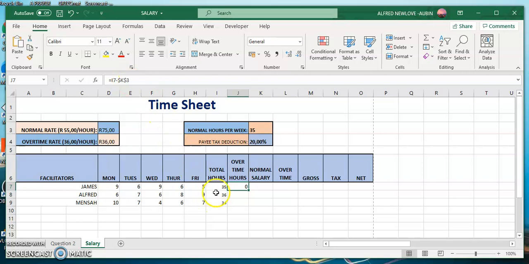Okay. So you see that this one, you work 35 hours. But yeah, he worked 35 hours. In the normal hours, it's supposed to be also 35. So you see that there's no overtime. Overtime is what? 0.